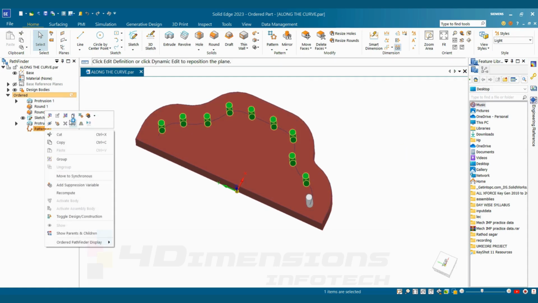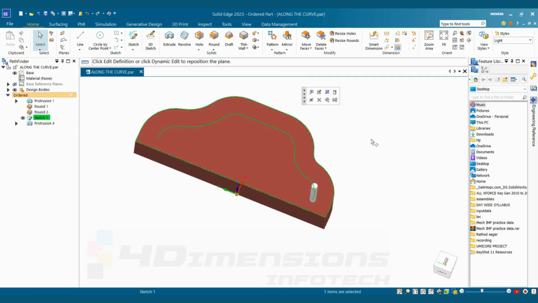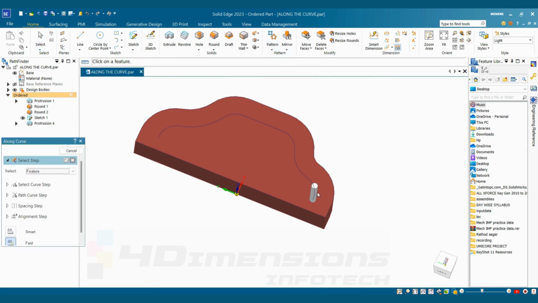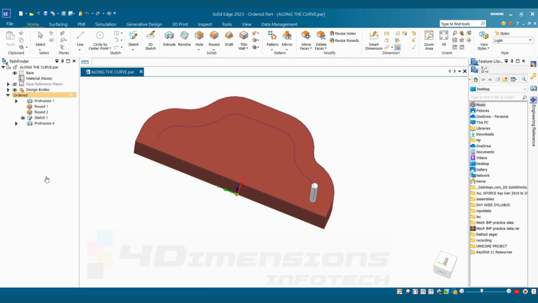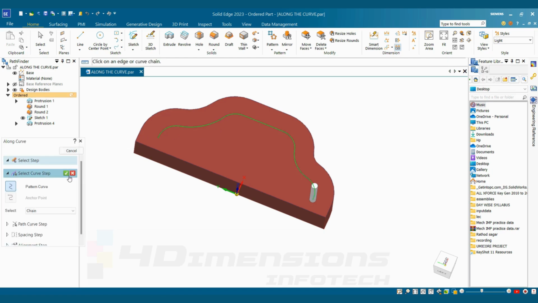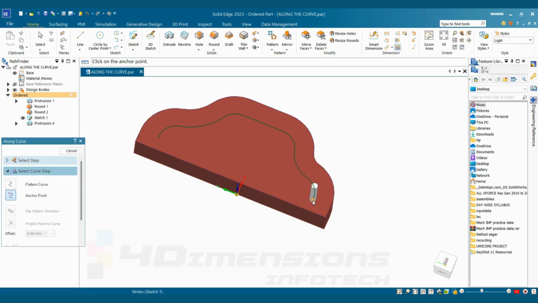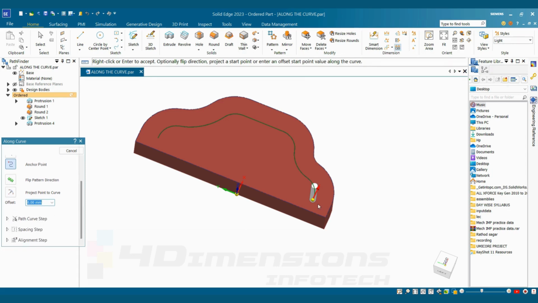Again we will repeat this command. We have the feature, we have the path. Select the pattern, say along curve, select the feature required, say OK. Next select the curve, say OK. Then we have to select the anchor point, show the direction and say OK. If you want to put an offset to start the feature, you can put the offset value.